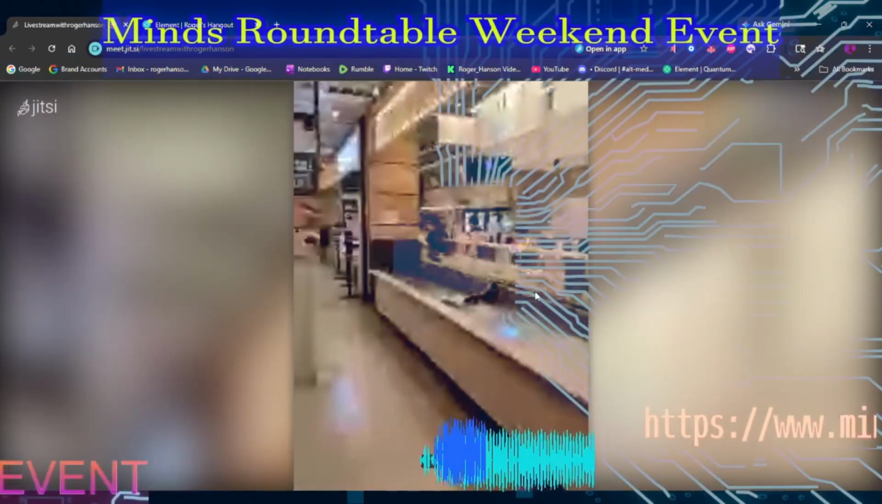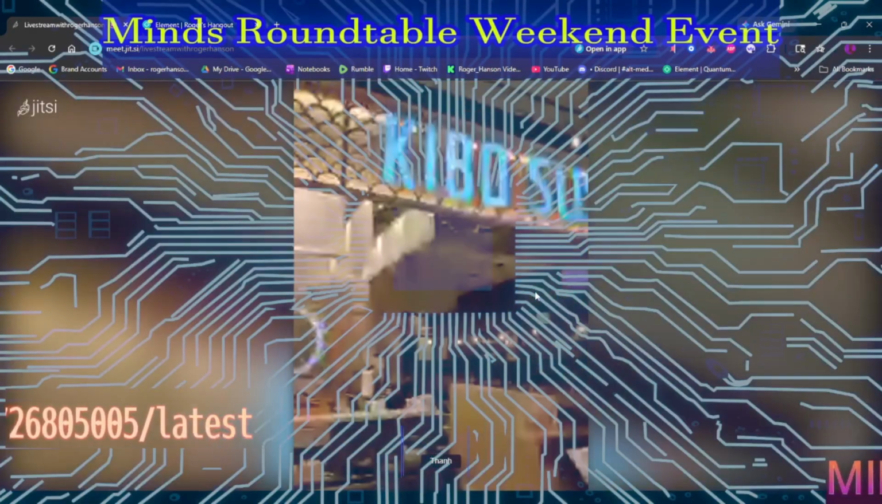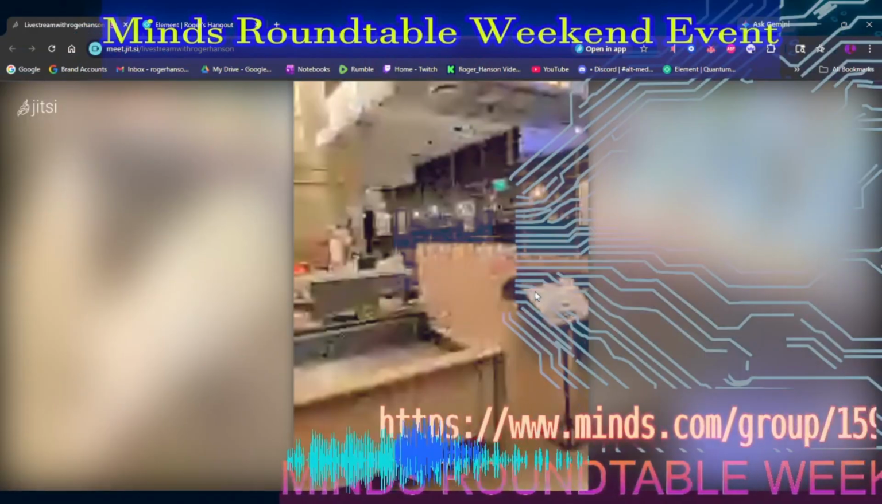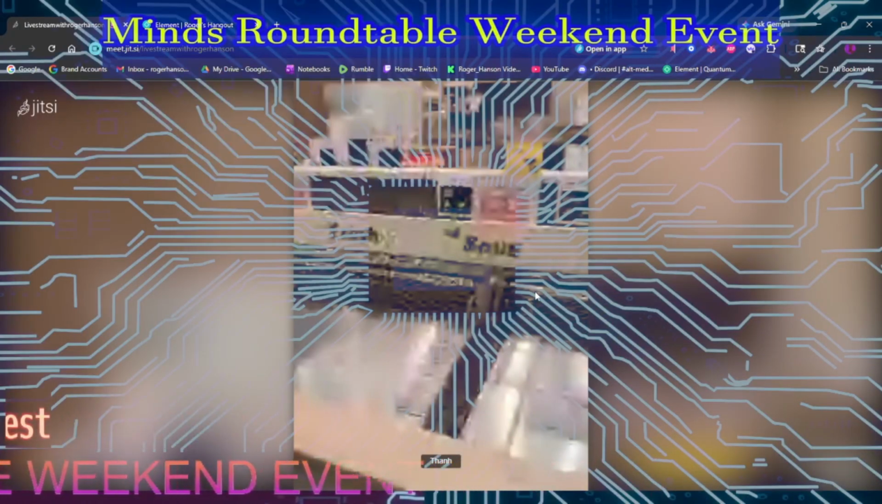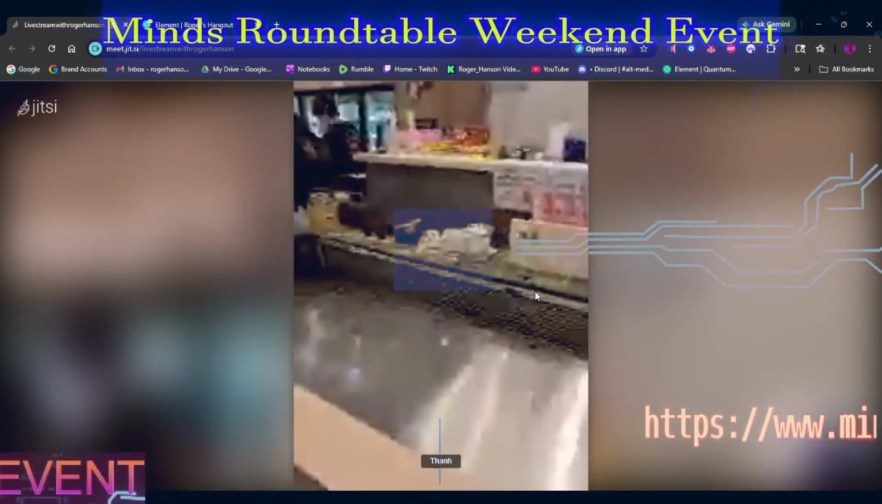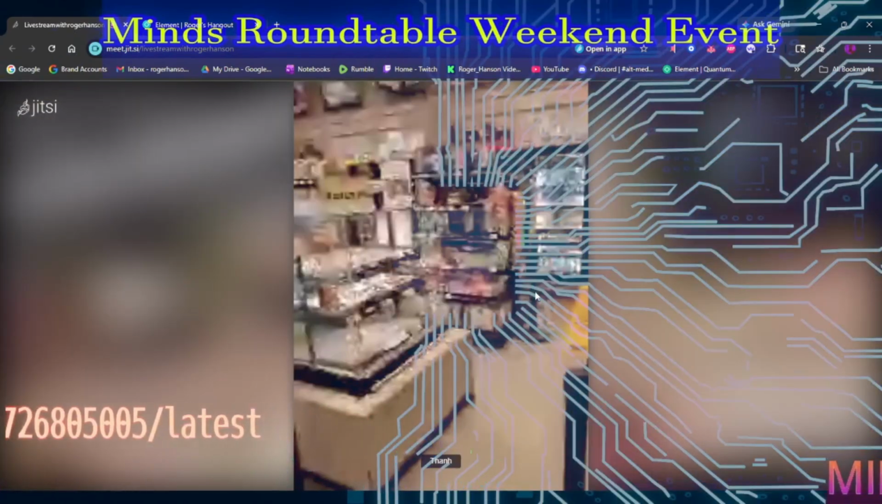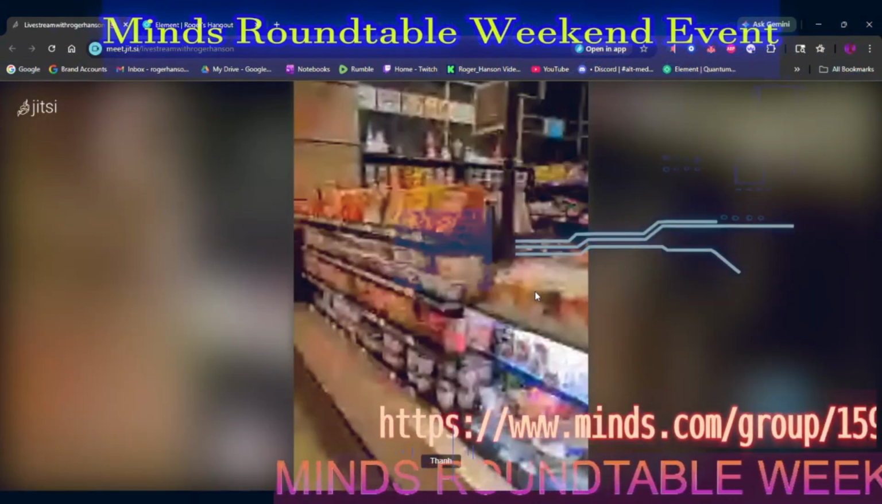And this is the Kibo Sushi House. This is the sushi restaurant, Kibo Sushi. But I think they're closing down. It's 8:30 your time, almost 9 here. Yeah, it's almost closing time. They'd be doing a pre-close, getting everything ready.